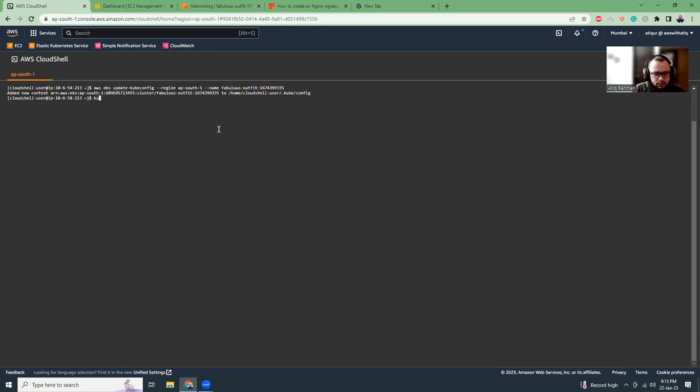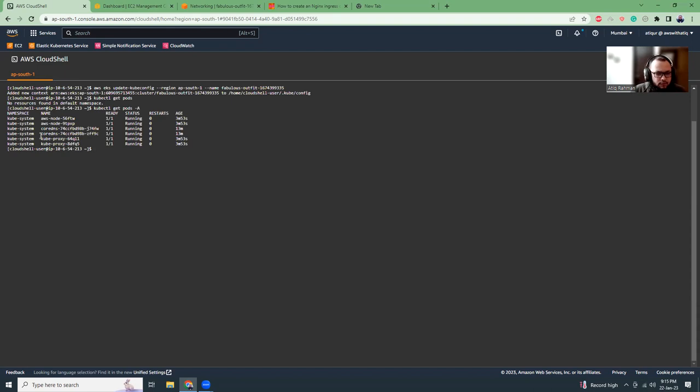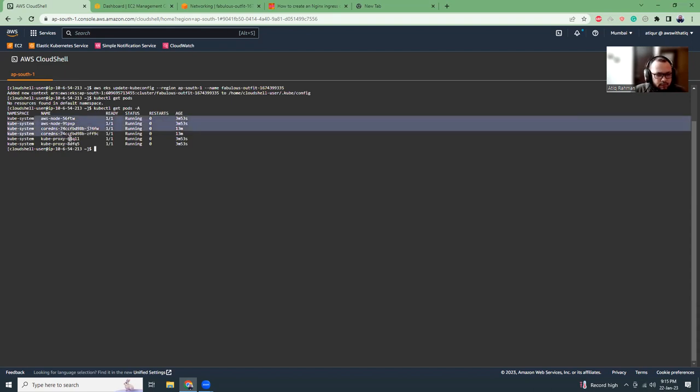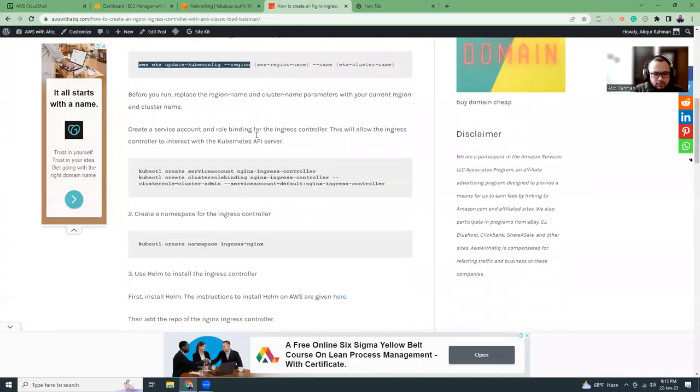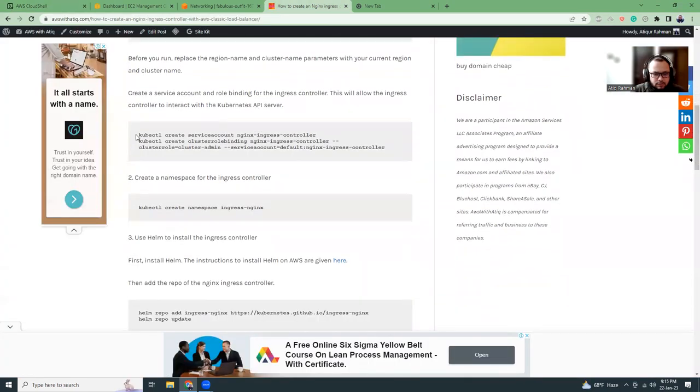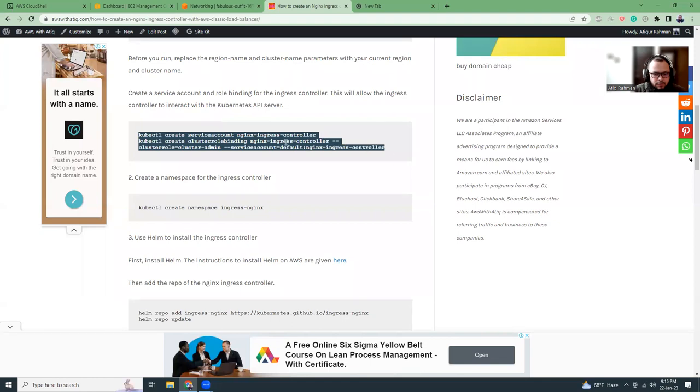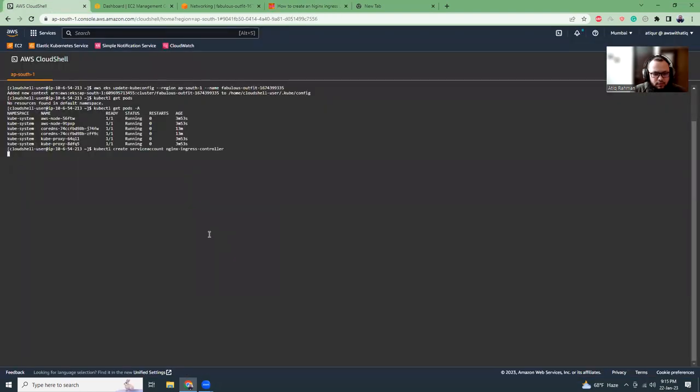Let's try to run kubectl get pods. Okay, there is nothing. Let's see all the pods. There are four pods. Looks good. So that has been done. Now let's go and create some service accounts. You can just copy these lines, and that will be just copy pasting.